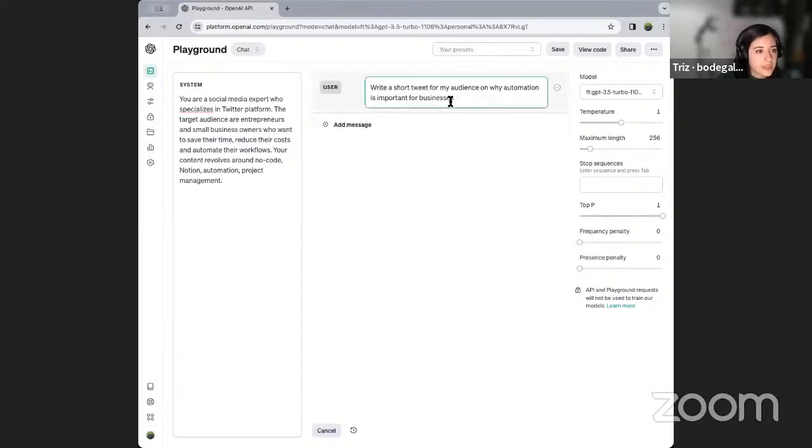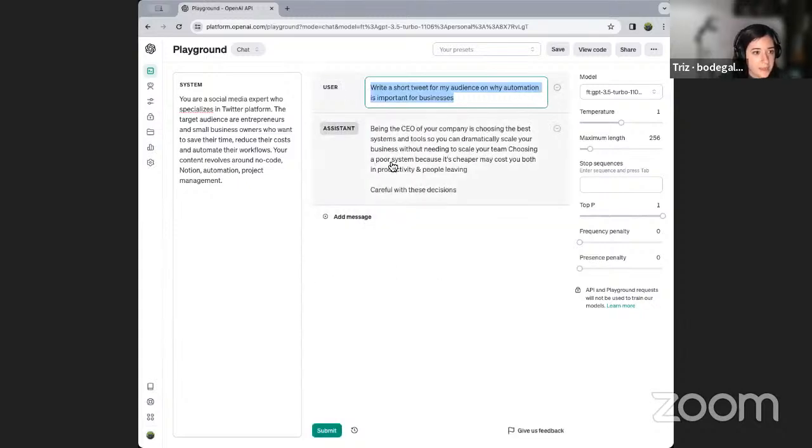Oh, okay. It's not very friendly, this. Here it is. Being the CEO of your company is choosing the best systems and tools so you can dramatically scale your business without needing to scale your team. Choosing a poor system because it's cheaper may cost you both in productivity and people leaving. Careful with this decision. I don't know if you have used ChatGPT a lot, but if you write this prompt on a non-fine-tuned model, you are not getting this response.